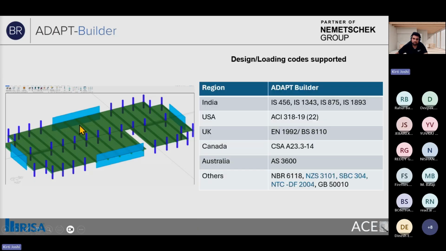Regarding the codes, as you can see, I've listed all the codes that can be used within the Adapt Builder. It supports the international design codes and the Indian standards like IS 456 for concrete and IS 1343 for pre-stressed concrete, as well as the latest ACI, Eurocode, Canadian, and several other countries' codes. So you can carry out Indian as well as international projects within the Adapt Builder.